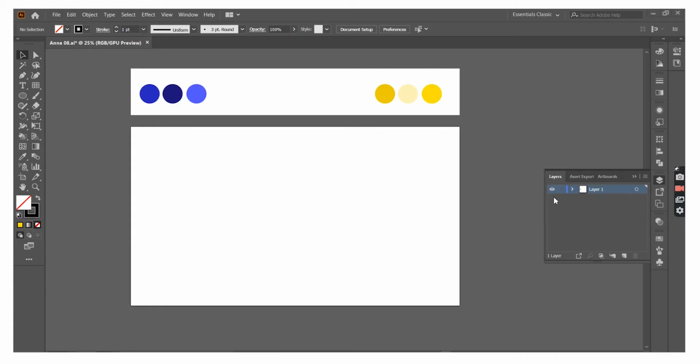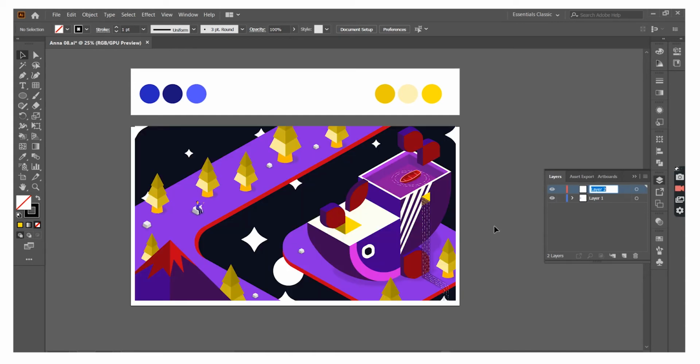Today we are going to learn how to create Isometric City Illustration. I have been posting Isometric Illustration videos every week.